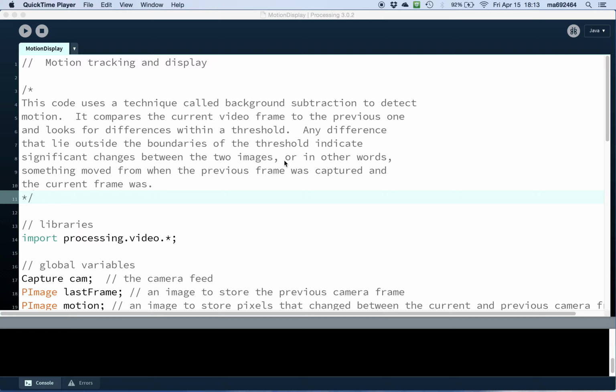And the important thing to realize about how most motion detection and motion tracking works is through this process called background subtraction. And what you're doing is you're taking two frames from a video feed, the current frame and the last frame, and you're comparing them pixel by pixel to see what is different.